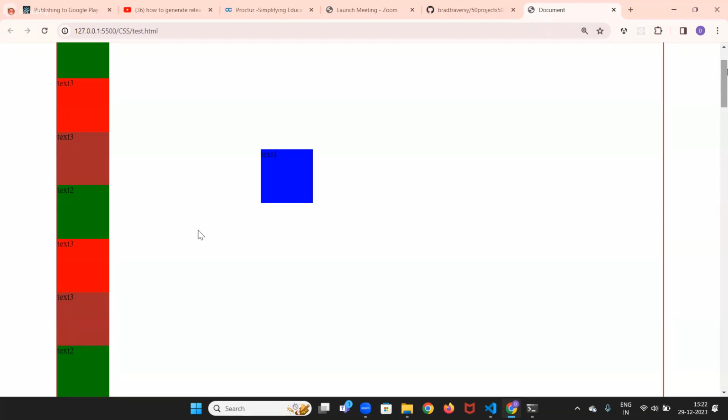So if you did not understand relative and fixed, you can't understand sticky. So I'm going to repeat one more time. Sir, this is fixed, sir. Fixed is like absolute only. It will remove it from its position. It will check with the body, but it will stay there only.